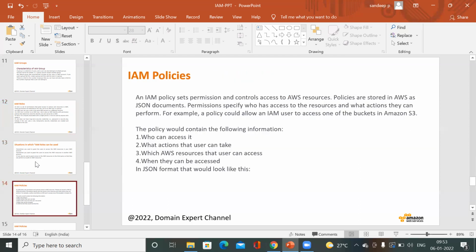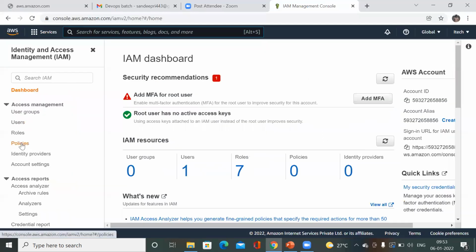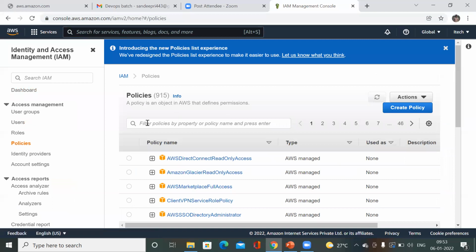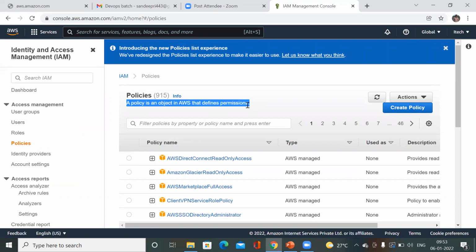So this is about roles. The last important IAM component is policies. Okay. So what is a policy? A policy is an object in AWS that defines permissions. Here we can apply read access or write access to a particular service. Everything can be defined using these policies.